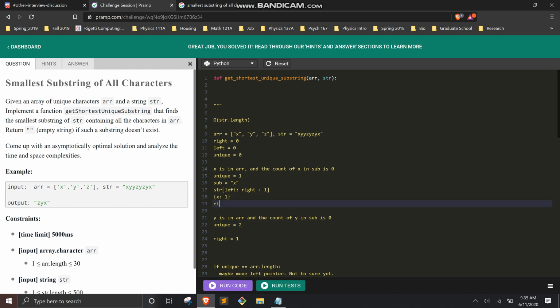Sorry, right is equal to 1 here. Unique will go to 2. Our sub will now be equal to xy. And obviously we're going to have x1 and y1. And then the right will go to 2. And then we'll add another y. I'll just skip that because in this case it's not going to increment unique.